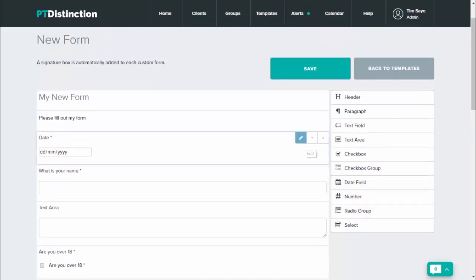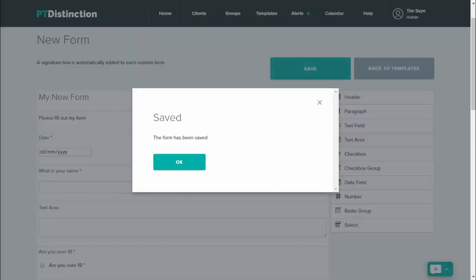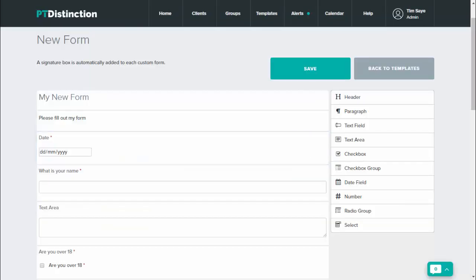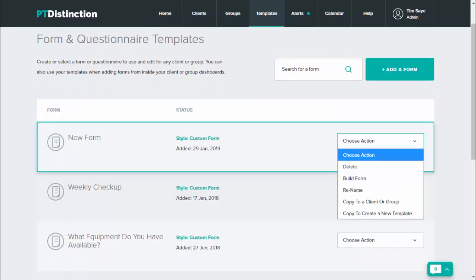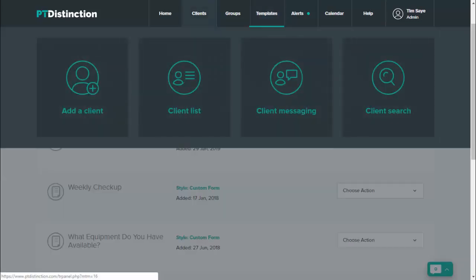When you finish building it, click on save. And then you can go back into your templates to use it. So back in templates to use it, find your form, and then copy to client or group, and you can copy it straight to one of your clients or groups. The other alternative is to use it from inside the client or group dashboard. So I'll quickly do that for one of my clients.